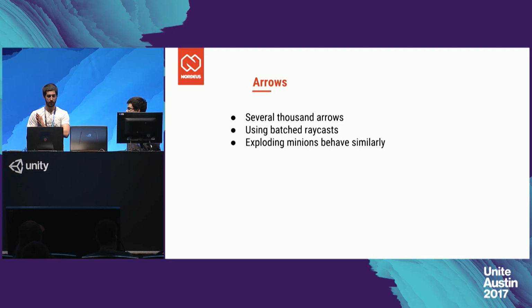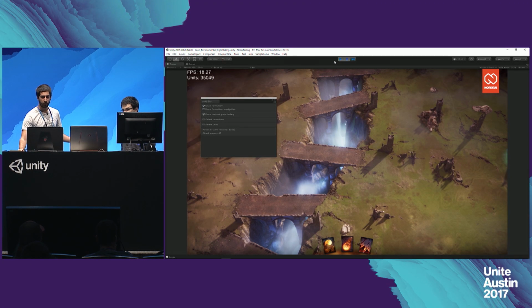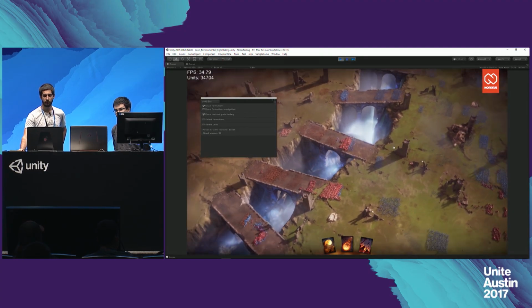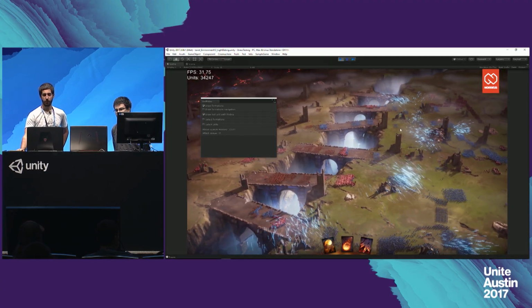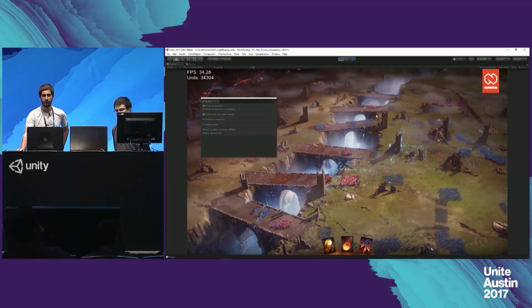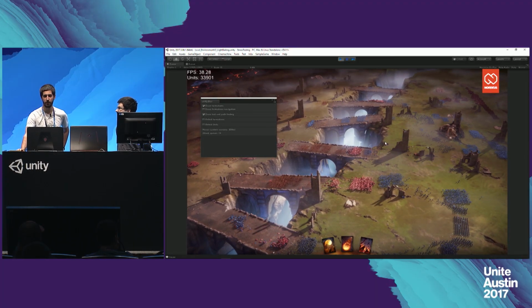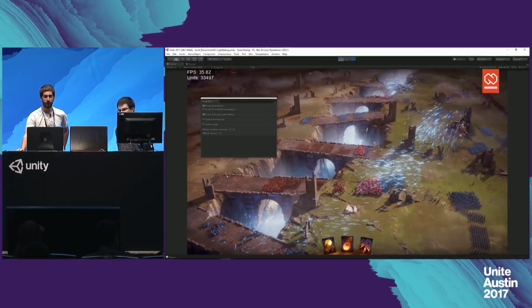Another cool thing about the arrows is that they are not pooled. We basically destroy all of them and instantiate them in a single frame. We can do that because we use the entity component system, which does not have the overhead of a transform, of a game object, or a renderer, and we have complete control over it.